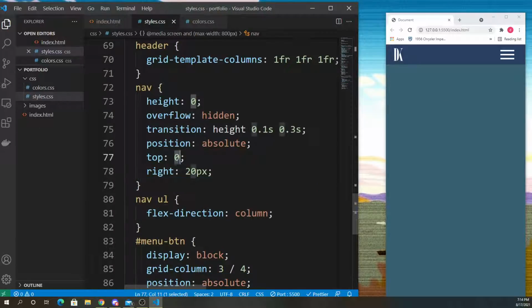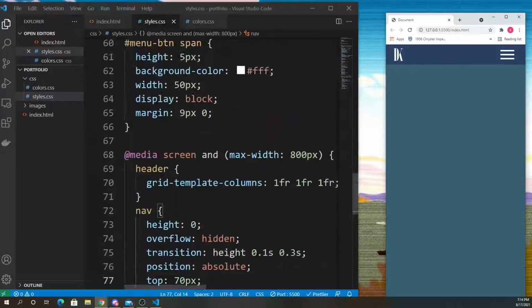And I'll say top. What's the height of the navigation? It was like 70 pixels. So yeah, it will just come out from there. And actually, we should give it a dark, same color as this. That would be a good idea. Whatever color this is.